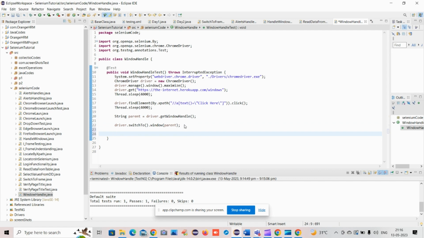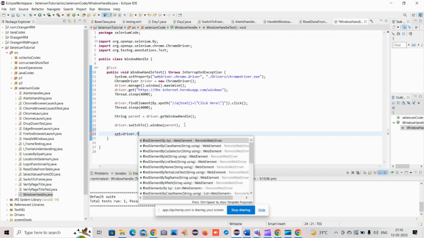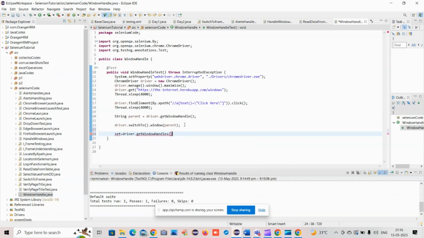Suppose I'm writing here child underscore, and we are taking a set of all the windows. There is the driver dot get window handles method. By using the get window handles method, we can get all the tabs which are open in a single browser, as values in terms of strings. So here we will get a set of strings.